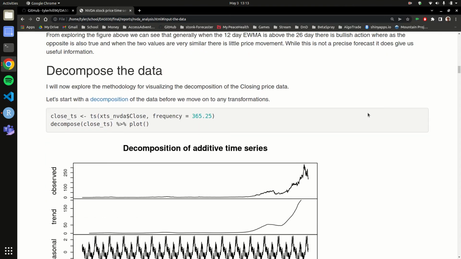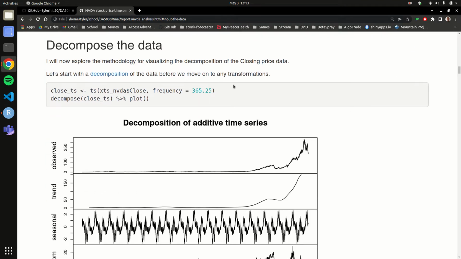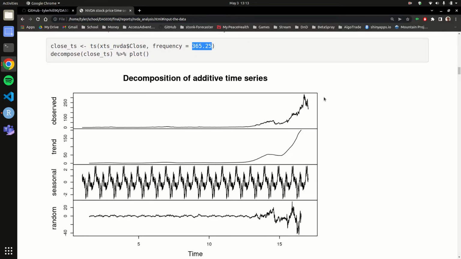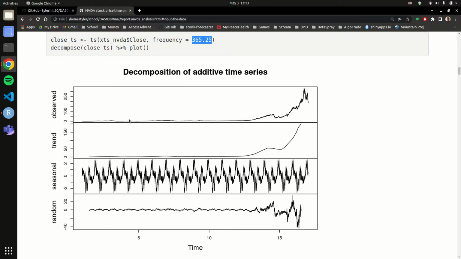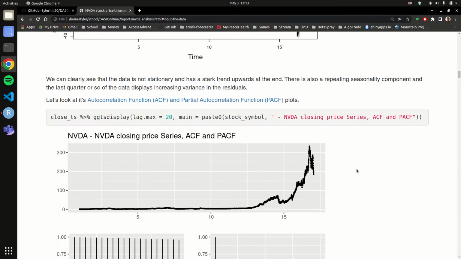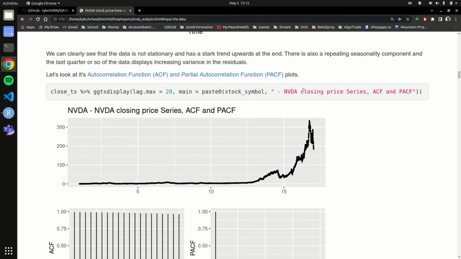All right, so moving on, I also decompose the closing price data because that's what I'm most interested in. So in a 365 or annual time frame, we get this decomposition. So this shows the observed values, the trend, and the seasonality, the annual seasonality, as well as the residuals or the randomness in the data. You can see that increases over time. I also compute the ACF and the PACF.